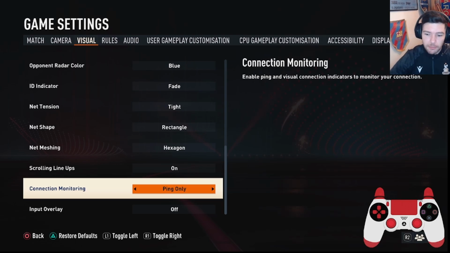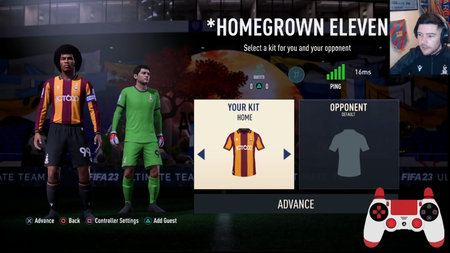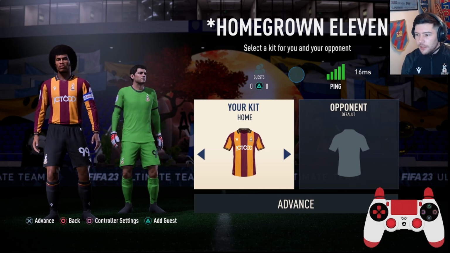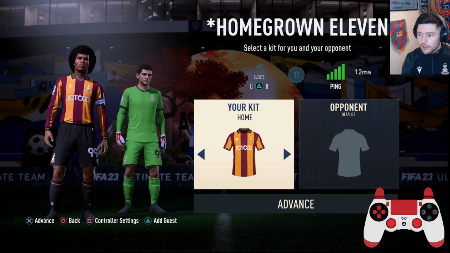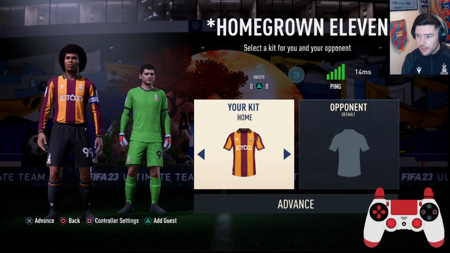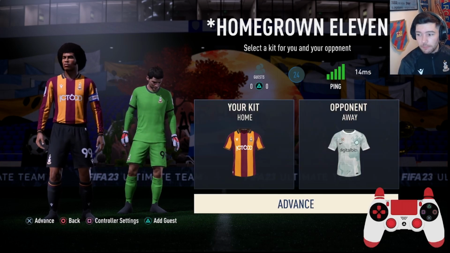So here's a second tip. Tip number two is looking at this ping right here. 16 milliseconds. Hopefully it stays steady. As you see, it's gone down, which is a good indication, but when it goes up over maybe 30, 35 and the ping drops to 4 bars, that's when you've got a problem.